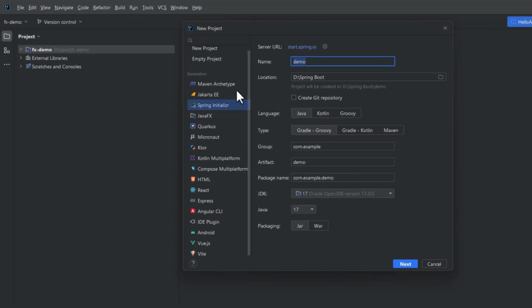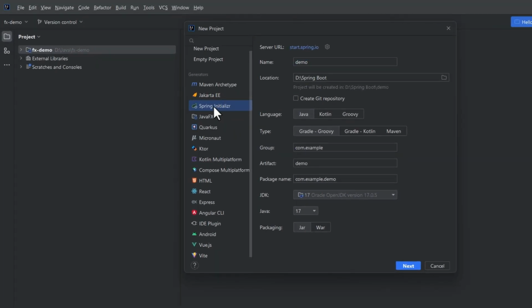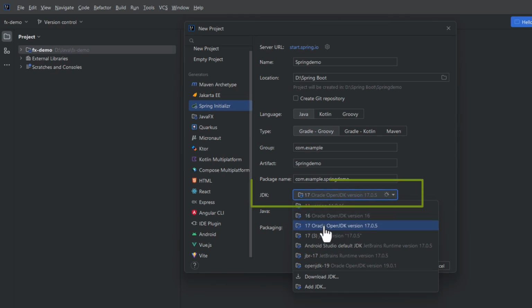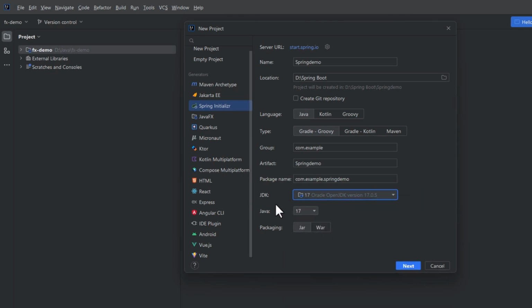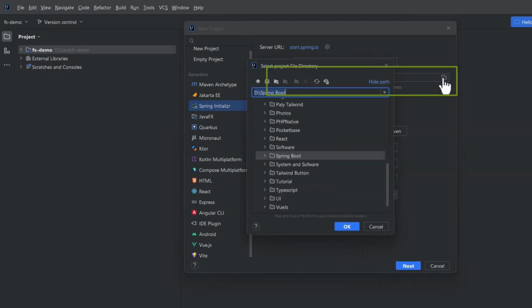In the Project Creation Wizard, select Spring Initializer on the left panel. Configure project settings. In the Spring Initializer panel, you need to configure the project settings. Choose a project SDK, select the Java SDK version you want to use. Choose a language level, select the language level you prefer. Project name and location, specify the name and location for your project.